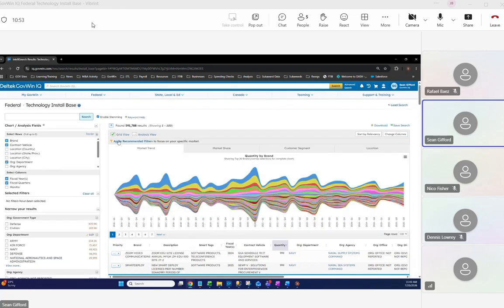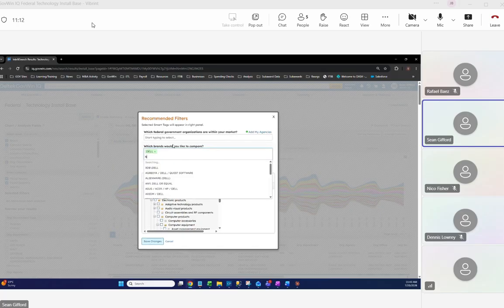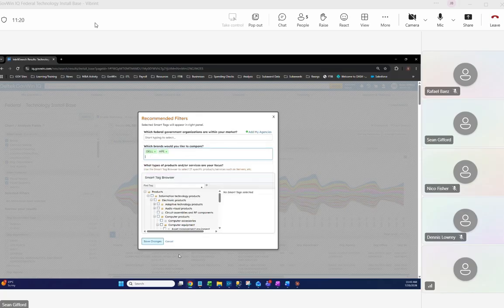One of the best ways into the product is using this apply recommended filters button up here. You're able to either select your government agency, or you can actually type in a brand here. So let's take a look at Dell. There's a little bit of cleanup to do, but not much. Both Nico and I actually worked on cleaning up a lot of this data. So we can get both of those in.